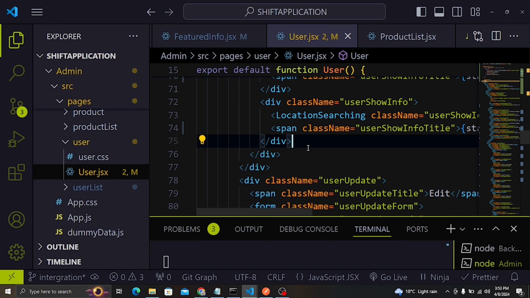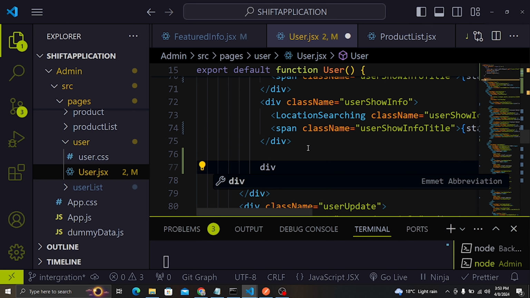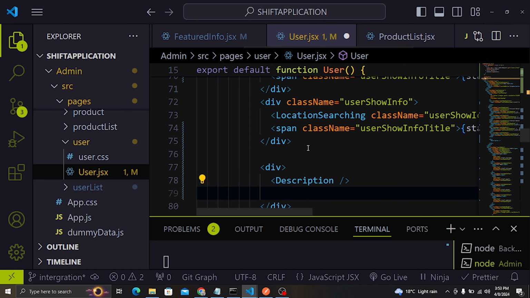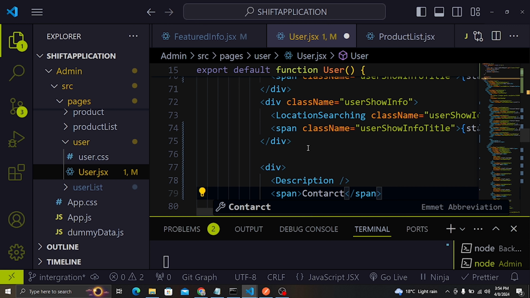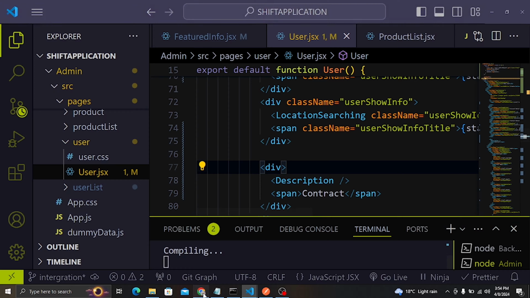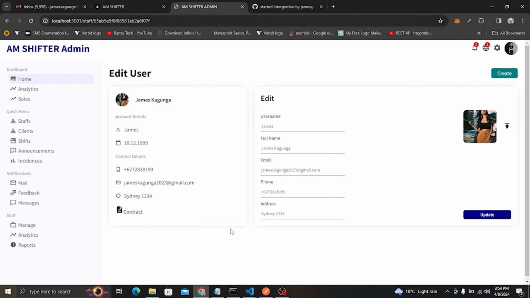So from here I can now use the div. In this div, we can have the description icon first of all. So description icon, and then here I'm going to just add the demo data. I can call this contract like that, contract. I think that is how it is spelled. So let us see if it compiles. Yeah, you can see how it looks here.